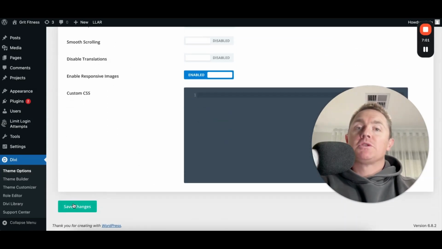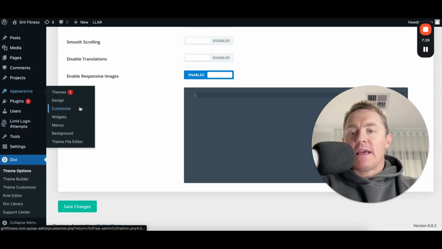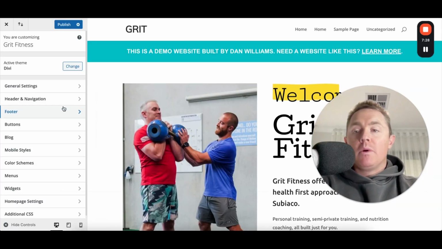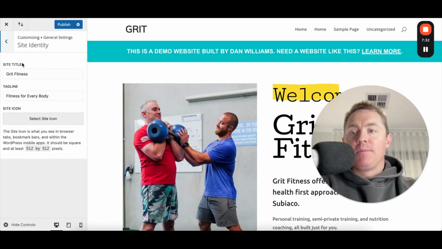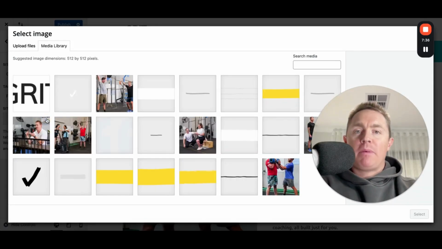While we're doing this, we also want to upload a site icon. So we're going to go over here to Appearance and click on Customize. We're going to go into General Settings and hit Site Identity. This is where we can now upload a site icon. This is so if people are viewing your website through a web browser, they'll be able to see your logo up there on the tab that you have your site open in.